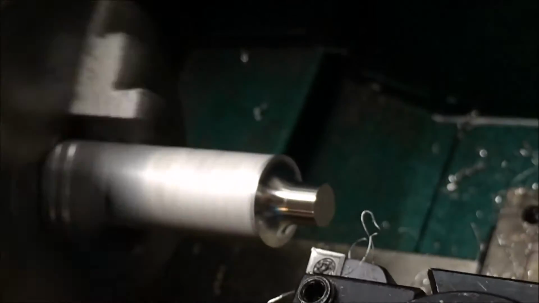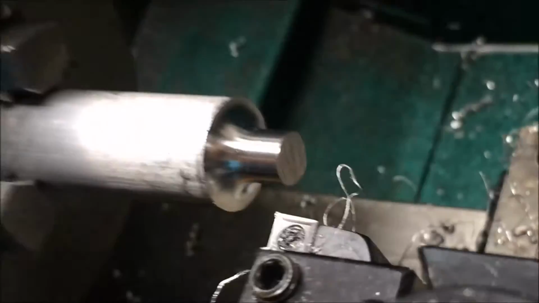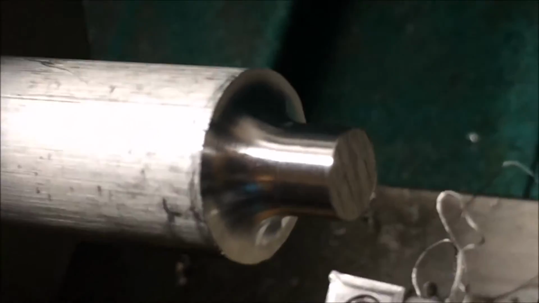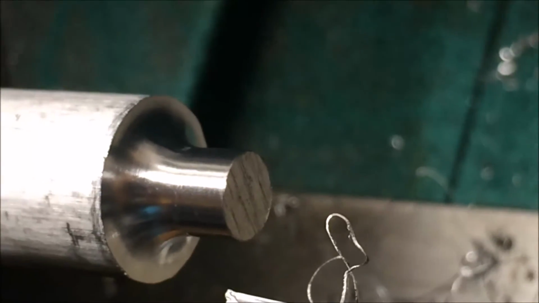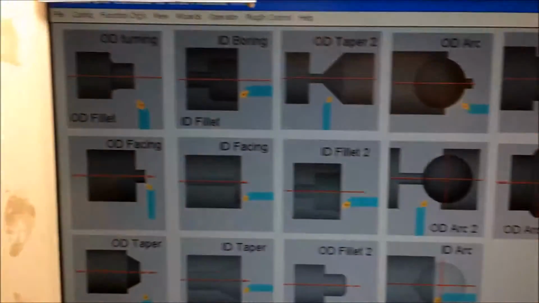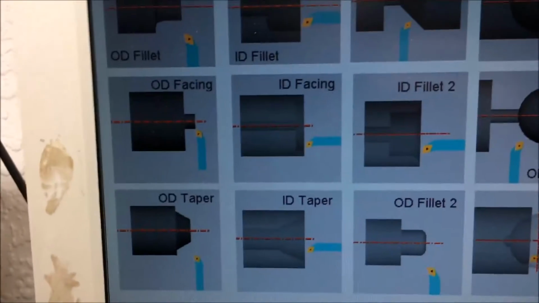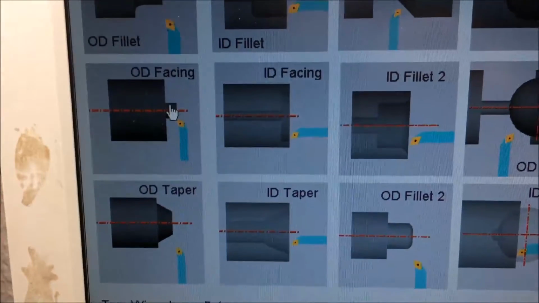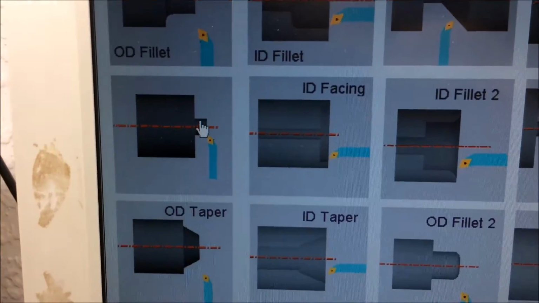There you go, end of the program. So, not too shabby, got to have decent surface finish on that. I'm pretty happy with that. So, okay, now that we covered turning, let's talk really quick about facing. One more example here of how to use the wizards in Mach 3.